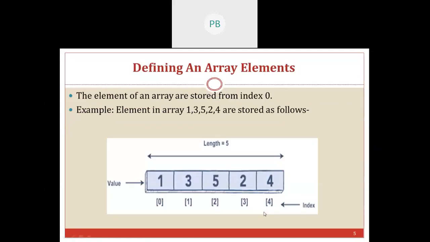Next is defining an array element. How are the elements in the array defined? The elements of an array are stored from index 0. The starting index of an array is 0. Below I have given an example. In that example, the elements 1, 3, 5, 2, 4 are stored as follows. So 1 is at the 0th location. The length of the array is 5, and below it shows the indexes of the array. So 1 is at the 0th position, 3 is at the first position, and 5 is at 2. This way the array index is specified.